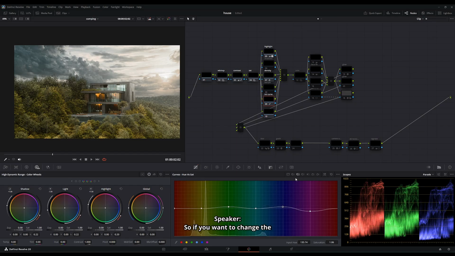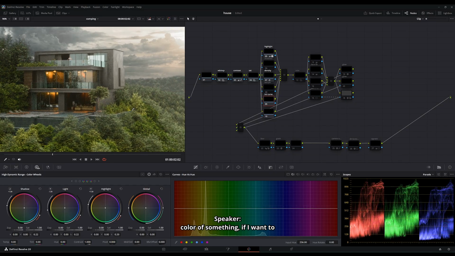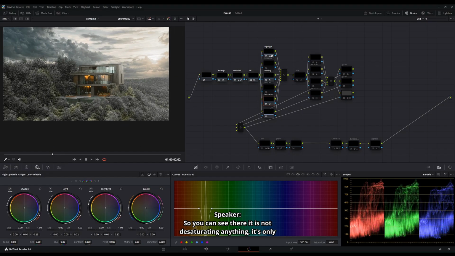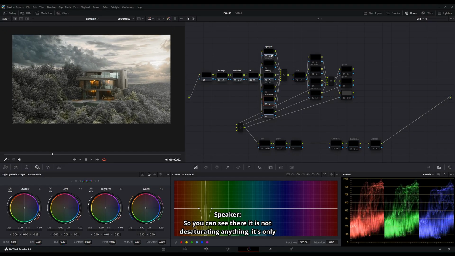Hue versus saturation. If you want to change the color of something, so if I want to change the intensity of the saturation of the green, then I can go to the green channel, or I can just click on this dropper and you will get the selection there, and you can decrease the value of the green. You can see it is not desaturating anything. It's only affecting the green channel. You can also do this with the help of the density controller, but you can choose whatever you want to use.